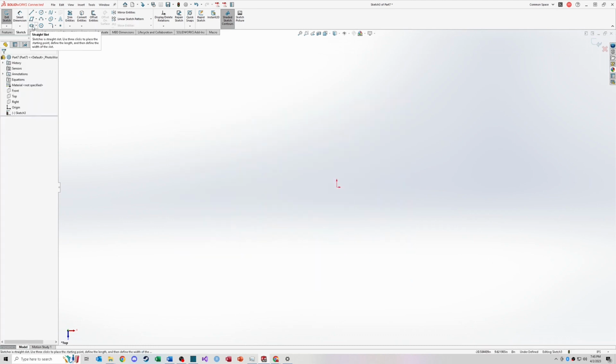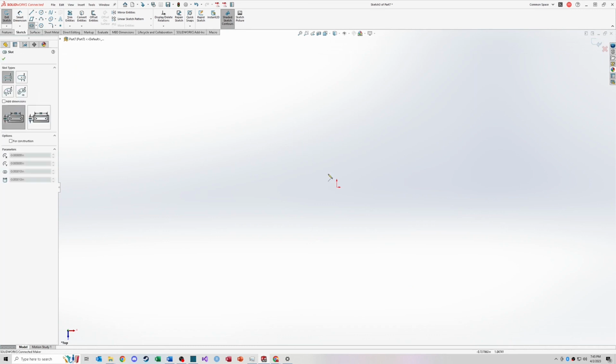Alright, now let's cover slots, which is a really useful sketch command. So the basic one is a straight slot where you'll define the 2 center points of the radiuses of the slot. So for example, if I started on the origin and I come over here, I've defined the length of my slot, and then I can click again to define the width or the radius of my slot.